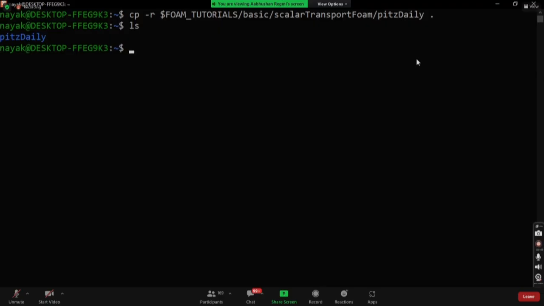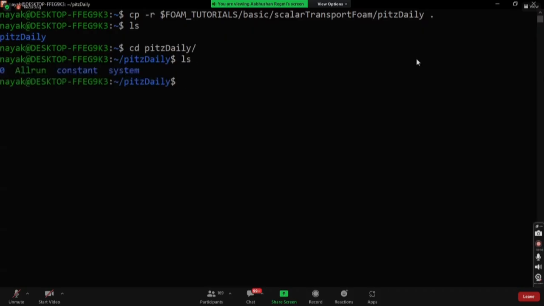So now we can move into the pitzDaily case. Now if we list it, we can see the zero, constant, and system folders present here. The Allrun file is used when we have to run all the commands all at once. So we'll see this later. First of all, let's see the zero folder. Inside the zero folder, we see the T and U files.